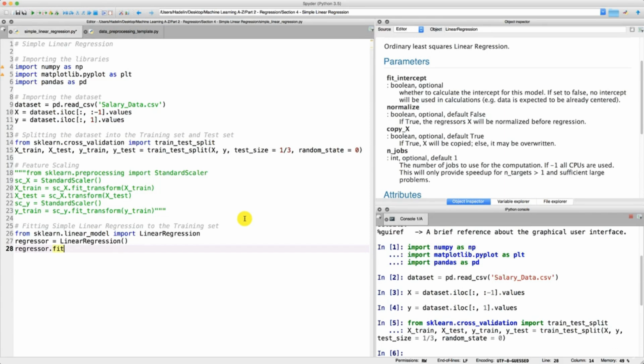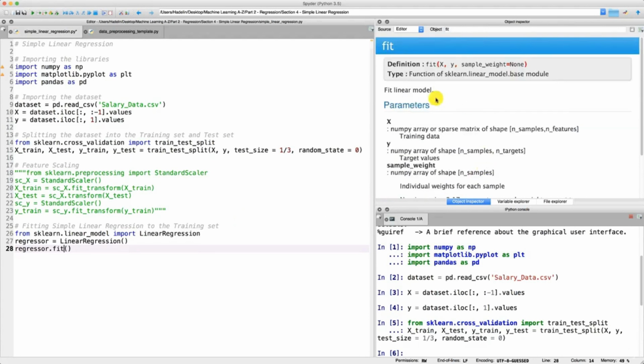And so now we need to add some parentheses because we need to specify which data set we want to fit the regressor to. And of course it's a training set. And remember, the training set in Python is composed of X-train and Y-train. So here we will need to specify both. And actually we can do the same here for fit. We can inspect it by pressing Command plus I. And as you can see, this gives the information about the fit method and especially the parameters to input.